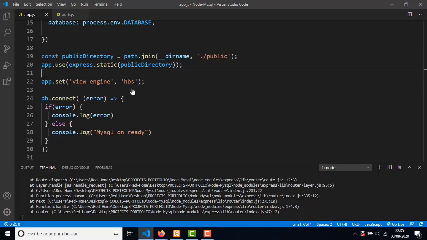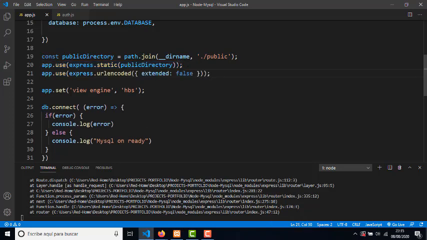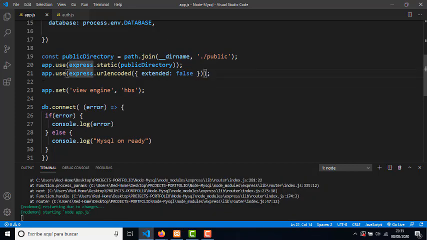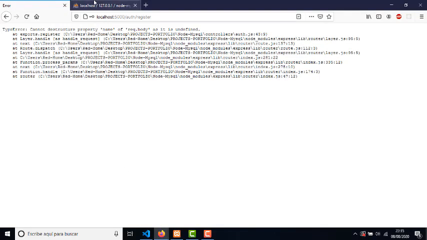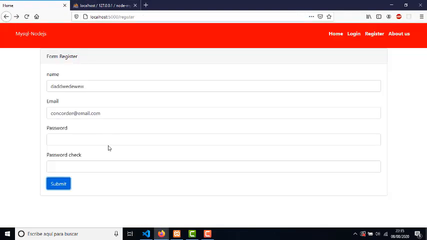To resolve this problem, we need to go to app.js, after app.use express.static public directory and before setting the view engine to HBS. We need to put app.use express.urlencoded extended false. That's gonna give us access to my information and the routes, because we have a problem with the routes. We're gonna try it again.